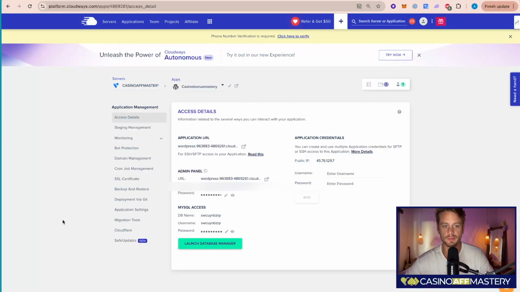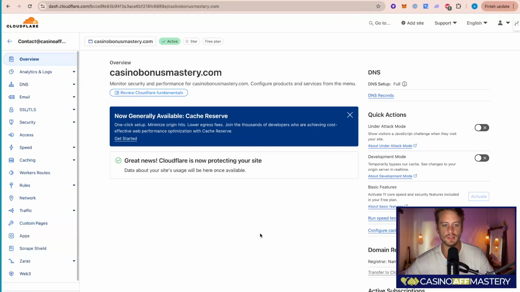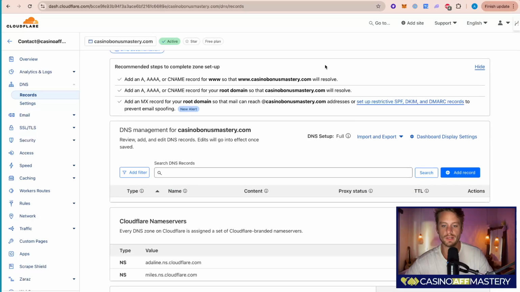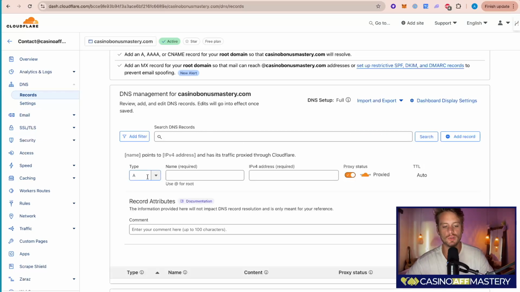we only have Cloudflare left to connect the domain. And I went in here and I saw that it's great news. Cloudflare is now protecting your website. So the only thing we have to do here is to go to our DNS, and we're going to add records here. And we're going to add 2 A records here.